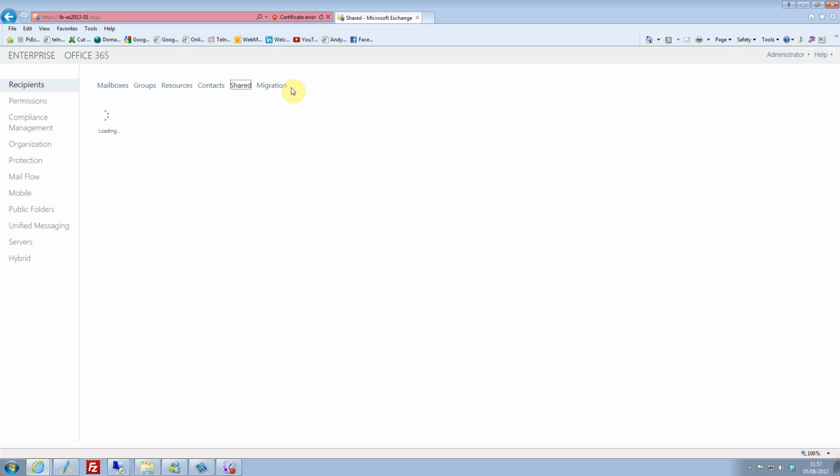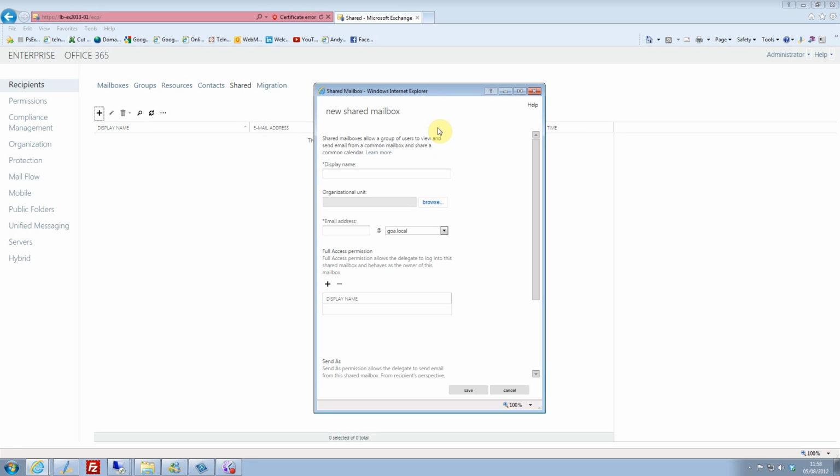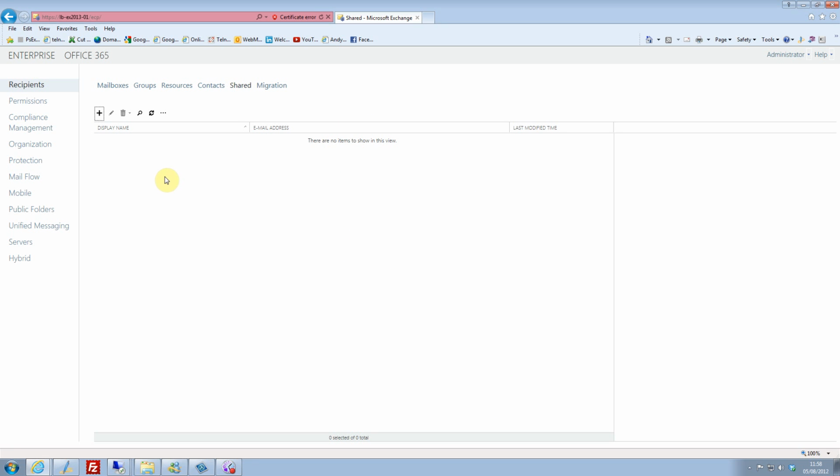You can define a new concept of shared mailboxes or shared calendars, for example. So users are able to send email to and from common mailboxes and share common calendars. There are numerous advantages that I can see in that particular configuration.